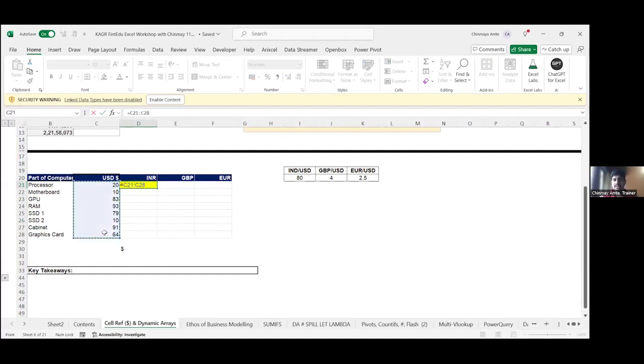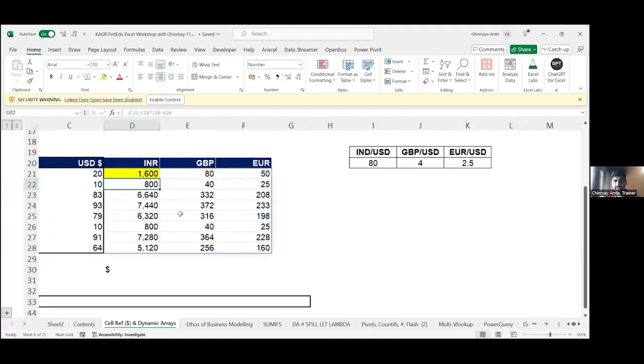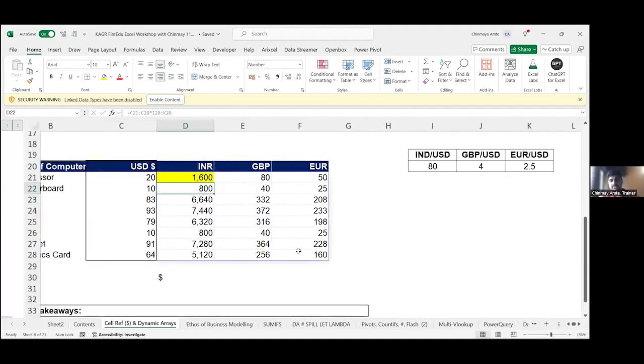So C21 into C28, this is one single array multiplied by this second array, which is I20 to K20. So array 1 into array 2. I'm going to do this. So array 1 into array 2, and then I'll press enter. And can you see a thin blue line outside my box? This thin blue line, which is there outside my array, on my Excel.